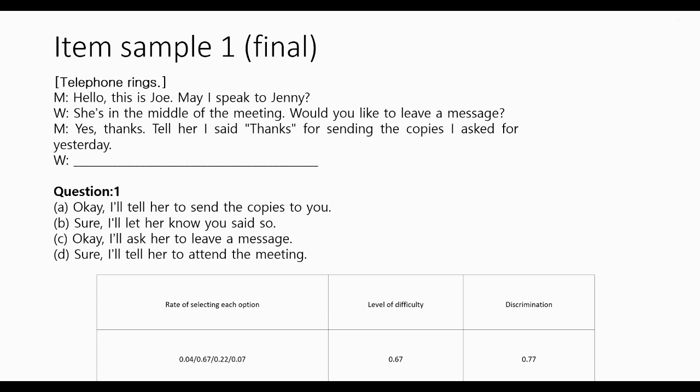B, which is the key, 0.67, which means that 67% of the test takers answered B. For C, it was 22%, and for D, it was 7%. So C is kind of distracting more than A and D, but A and D are distracting a significant number of the test takers.